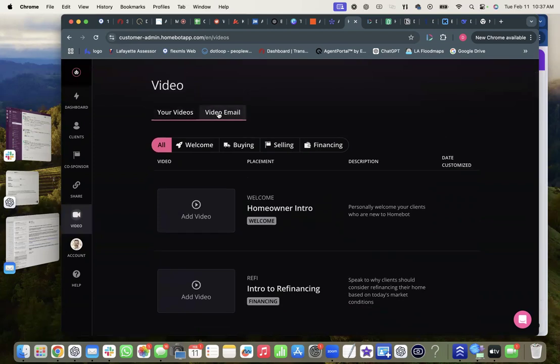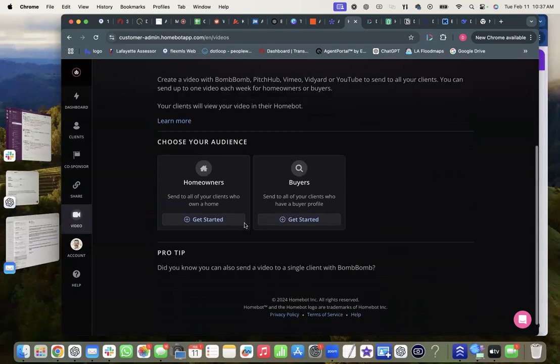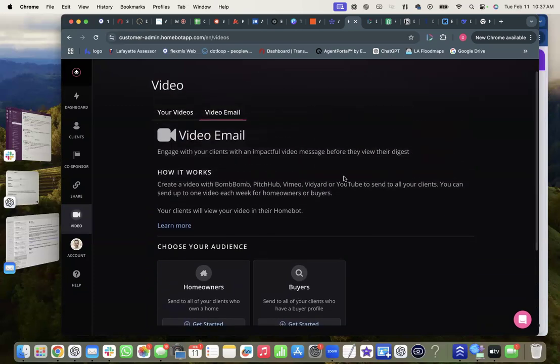And of course, you can send all these videos the way that they're made to be done, which is by email. You would send them by email and the clients would get them, and you're able to send it to homeowners or buyers, however you want to do it. So pretty cool. Did you know you can send a video to a single client using BombBomb? So BombBomb integrates with this. So if you don't use BombBomb, you absolutely could use this.